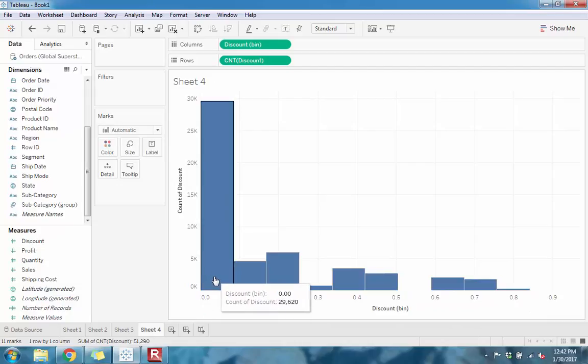So we have 0 discounts. This is how much the count of discount, how many discounts that were given as 0, basically no discounts at all. So that's the number of sales, or yeah, sales. And then this is when the amount of discount was 0.08. So this is kind of each of the bins. That's one way you can look at it this way.